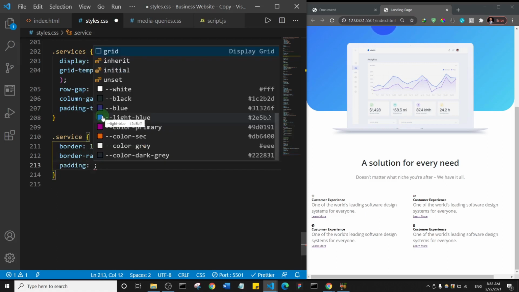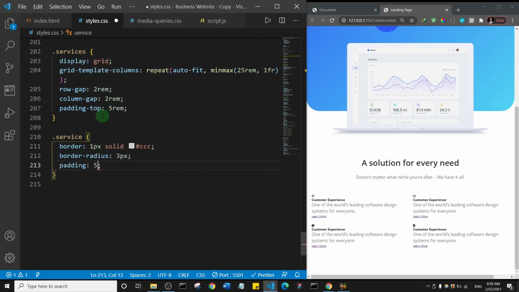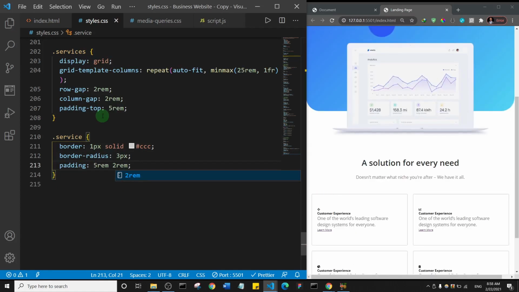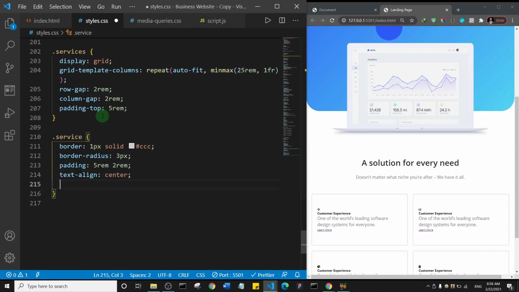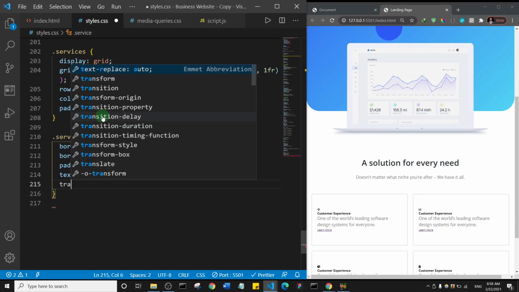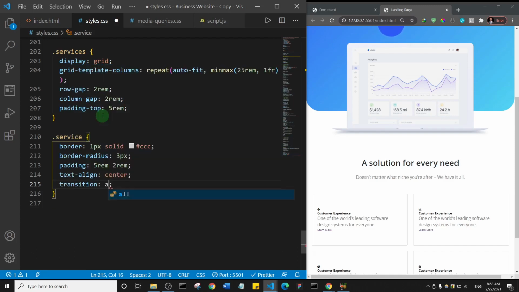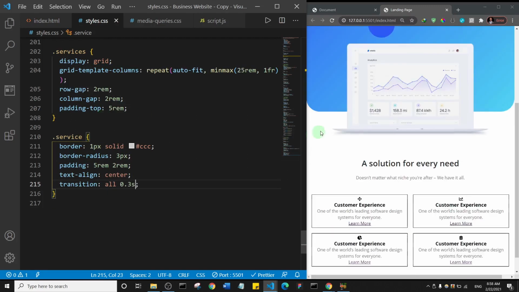We're gonna say 5 rem on the top and bottom, and 2 rem left and right. Let's save that. Yeah, so let's do text align. Let's set it to center. Okay, we're going to set a hover class, right? So basically I can just go ahead here and do my transition all and 0.3 seconds and save.